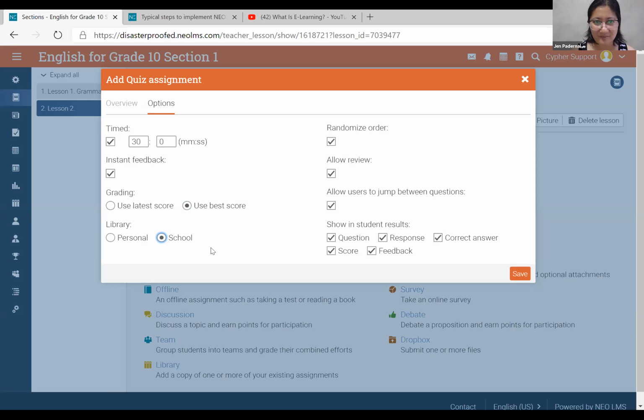Those who don't have an account in the platform will see it. It's not public as in public, like everyone who doesn't have an account can see it. So just click school so that you can also share the quiz.